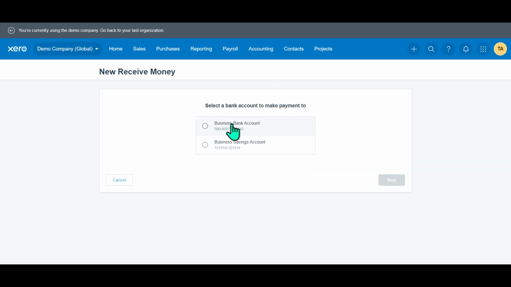Once you've selected to receive money, it's important to choose the correct bank account where this transaction has occurred. The bank account you select here should match the account that received the prepayment, which keeps your records accurate and organized. Take a moment to ensure you've selected the right account before moving forward.